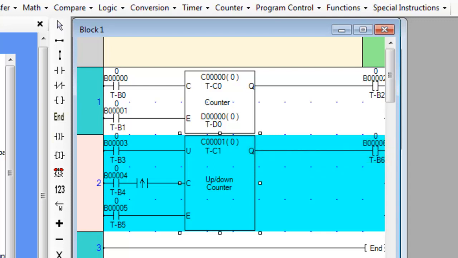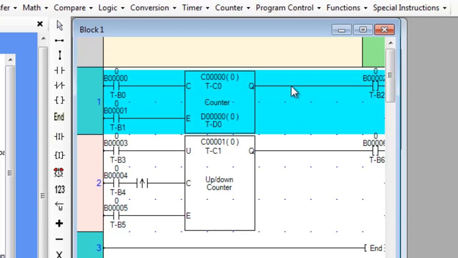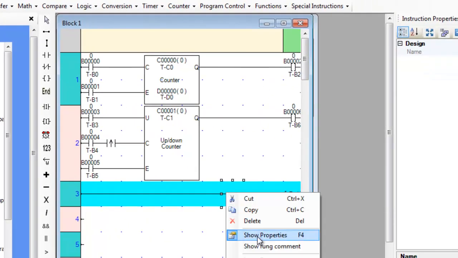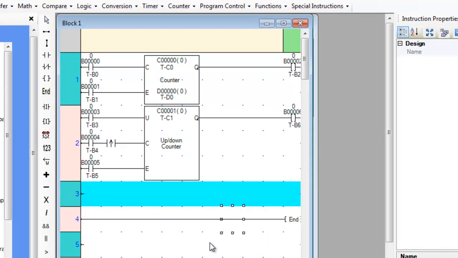Before we leave this ladder logic block, notice that we never use the same counter address twice. Once you have associated a particular counter address with a counter instruction, you cannot use it again for another counter. Also note that the counter instruction requires 2 lines and the up-down counter instruction requires 3 lines. You must allocate enough lines in your ladder logic program to accommodate the requirements of each instruction.